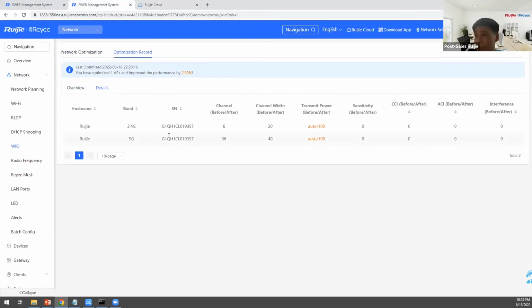You can see the optimization will do a lot of things. It also adjusts the channel, transmission power and sensitivity. Sensitivity means the roaming sensitivity. And it adjusts the interference, CCI and ACI. I don't know what this is.